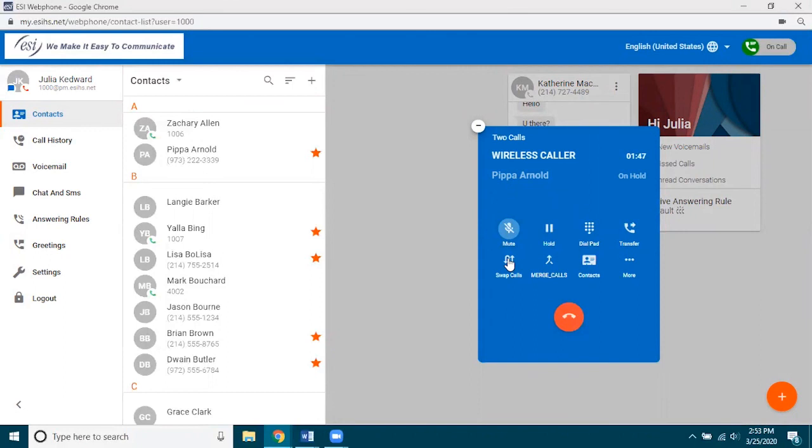All right. So let's not even worry about flipping back to the other scenario. I now have both of these people on the call and I want to join them all together for a three-way conference. So that's where you click merge.